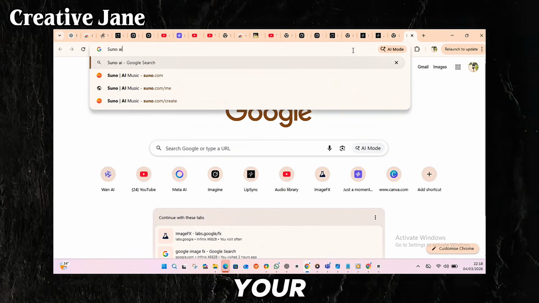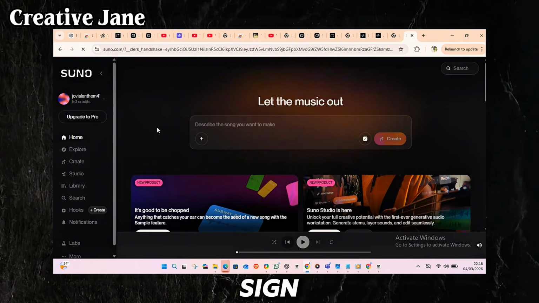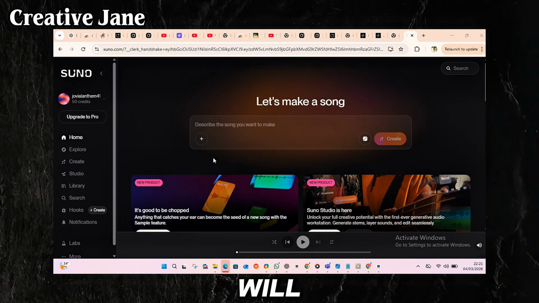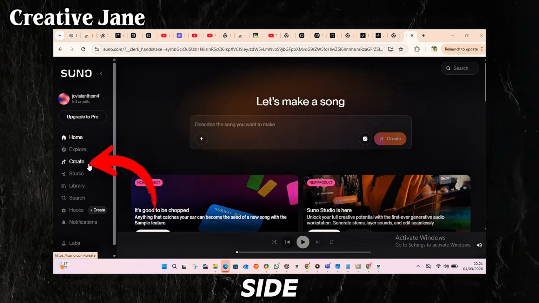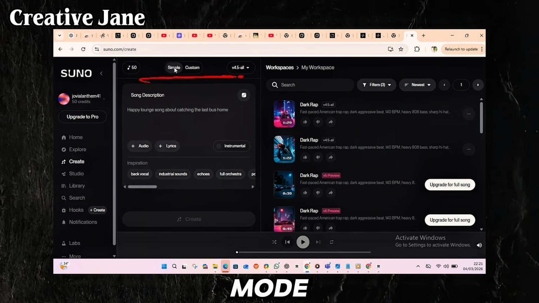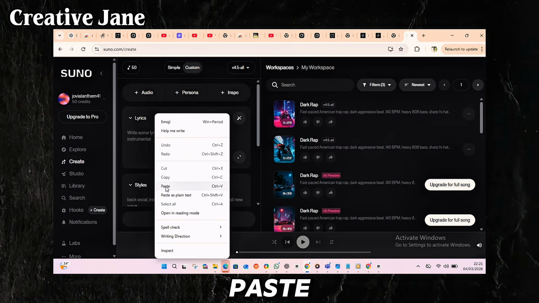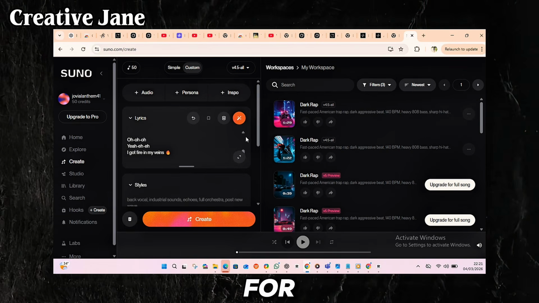Open a new tab in your browser and search for Suno AI. Tap on it and sign in. Once you're on the dashboard, it will look something like this. On the left-hand side, click on Create. You'll see two options, Simple Mode and Custom Mode. Select Custom Mode, then scroll down to the lyrics section and paste the lyrics that ChatGPT generated for us earlier.